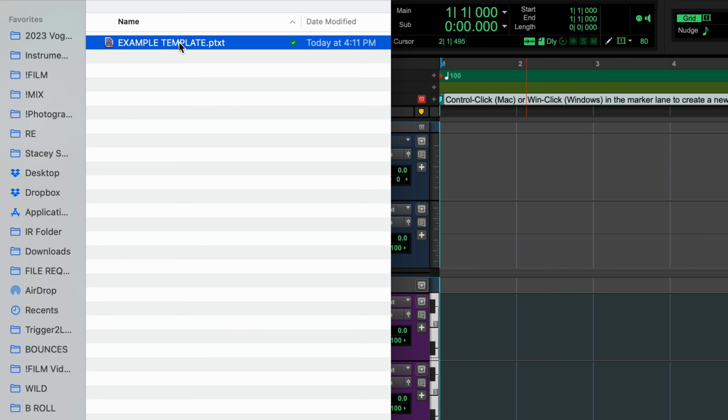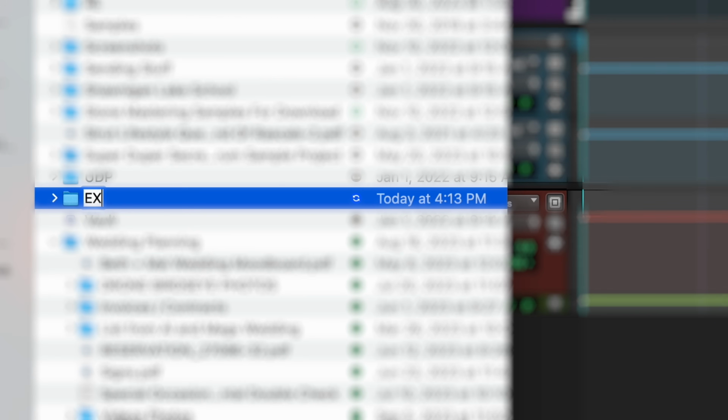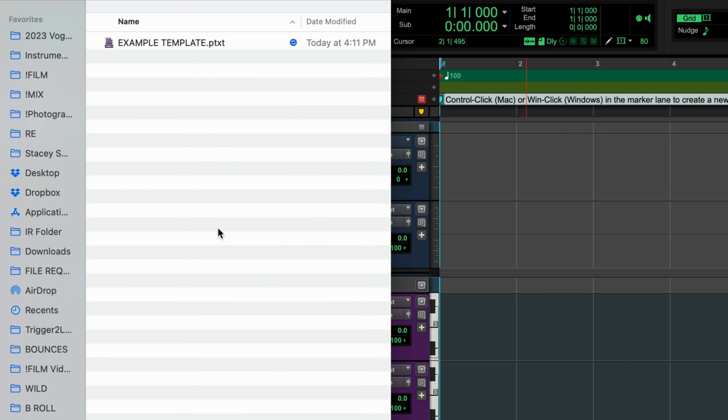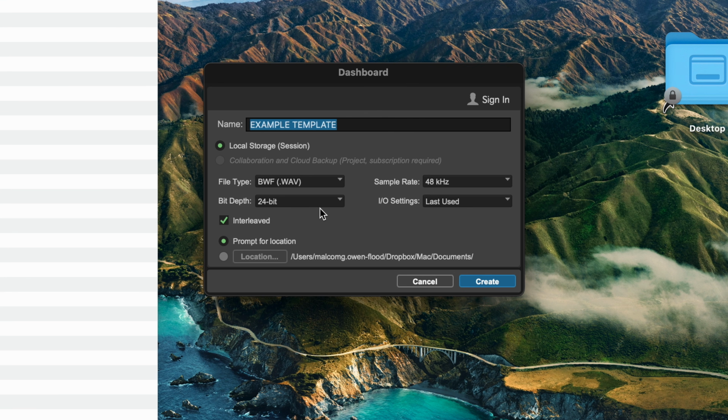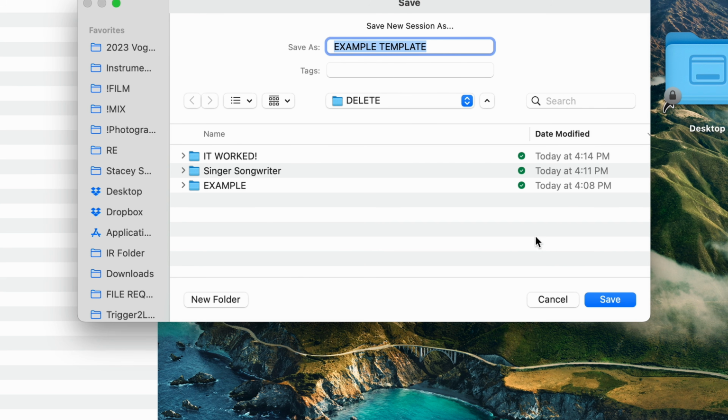We can just literally Command C that, go into Dropbox, make a new folder called example template, backup, put it in there, and paste. And now that's going to load up to my Dropbox. And now I could be on any computer, go to my Dropbox and find this PTXT template file and open it. And if I double click it, you'll see that it actually does try to open up a new session using that template. And it's going to ask me where I want to save it.